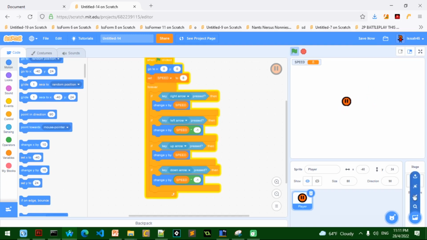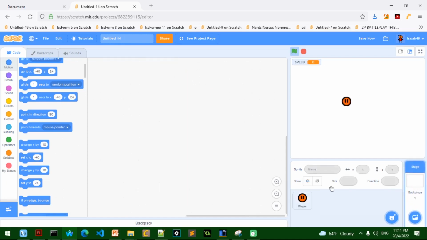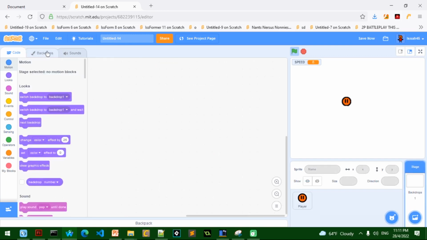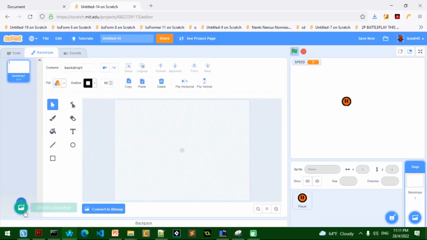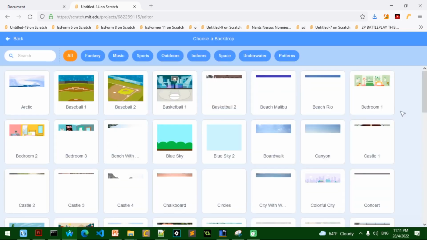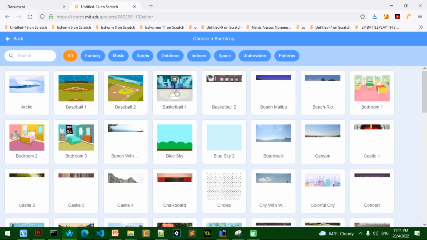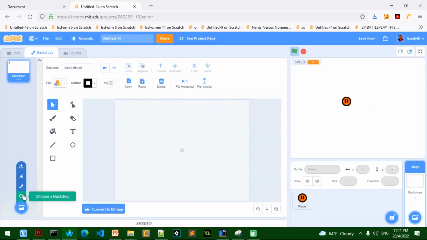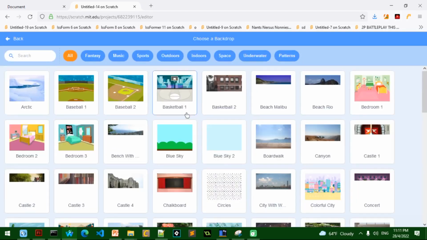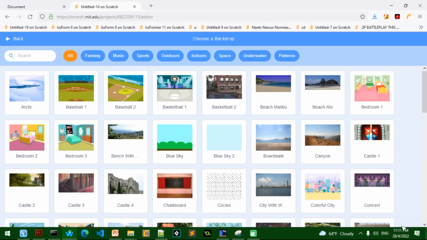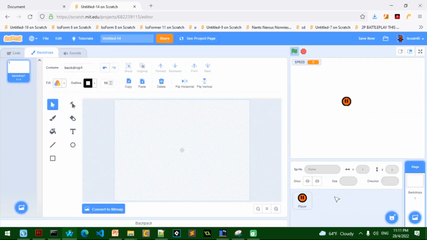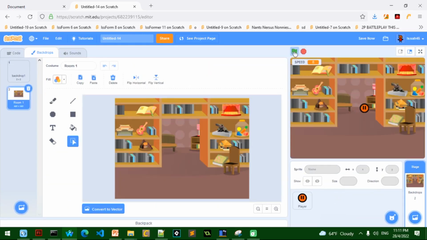So the last thing we're going to do is add a background. We're going to press this place that says backdrops, and then instead click on choose a backdrop. There are a bunch of backdrops that you can choose. If you want, you can draw your own, but for now, I'm just going to choose one from here. So I'm going to pick one. And now you can see that the background has changed.